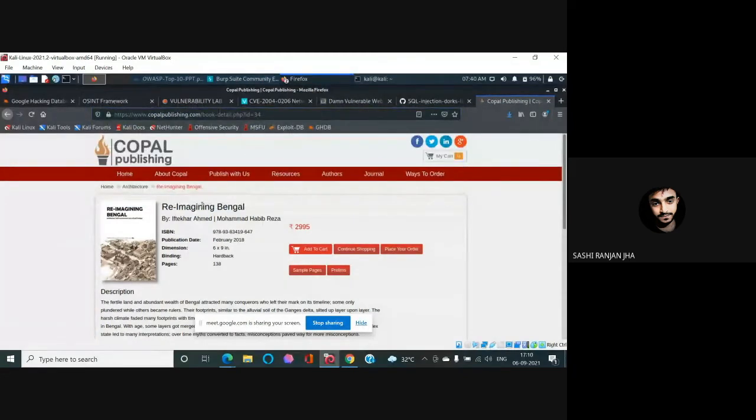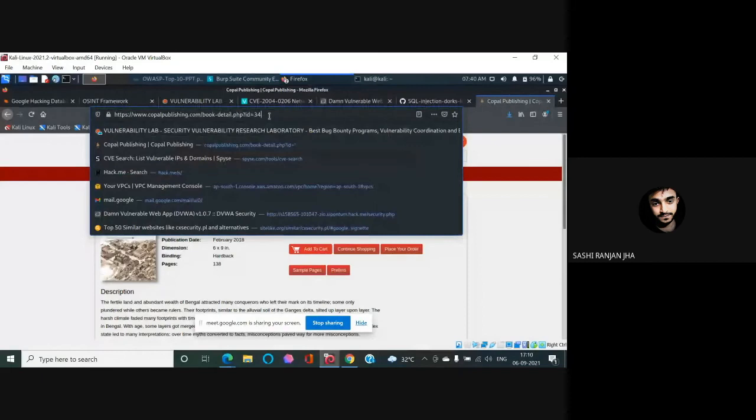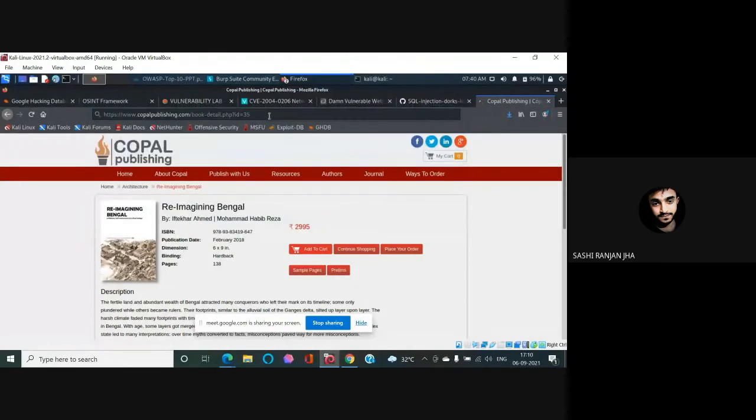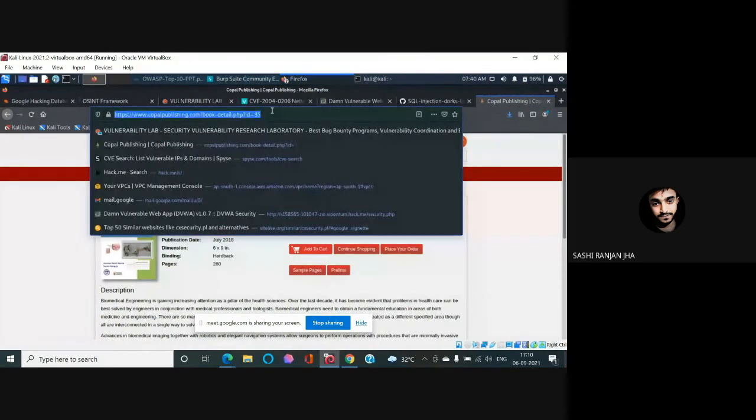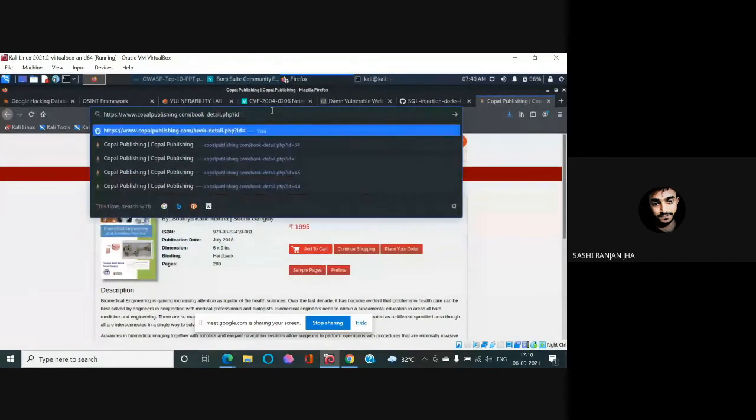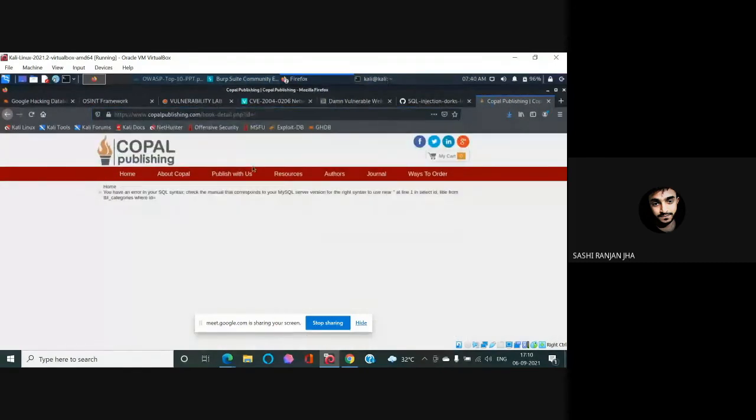It is in West Bengal. Okay, there is something. Let's just click 35. Okay, so this is dynamic. As soon as we change this parameter, the things change. To check for SQL vulnerability, just giving a semicolon will give an error if it is vulnerable. So here it gives an error as SQL syntax. So we know that yes, this is vulnerable to SQL injection.